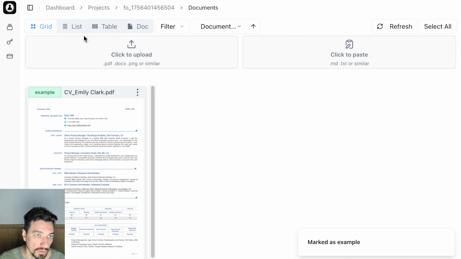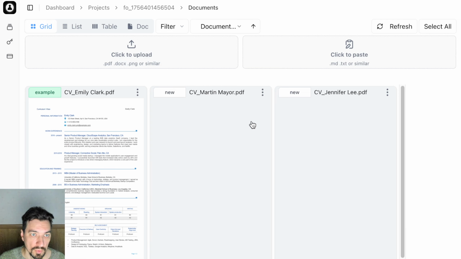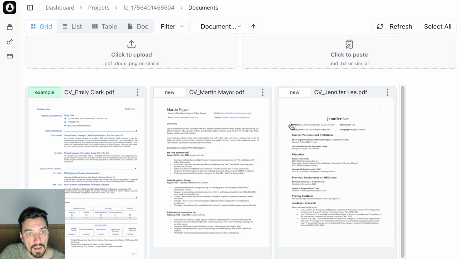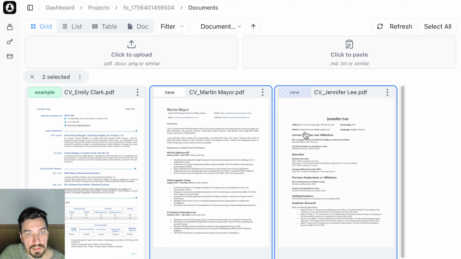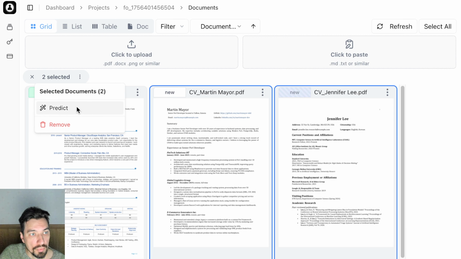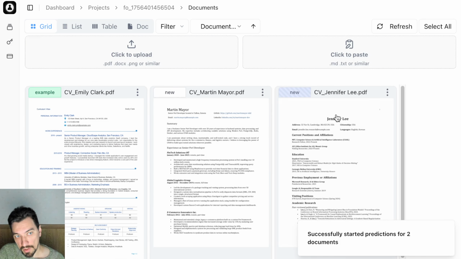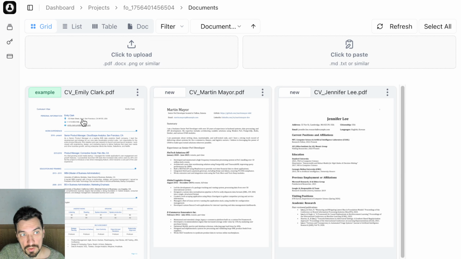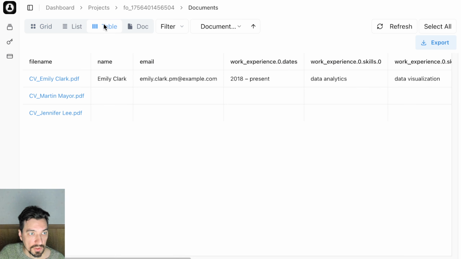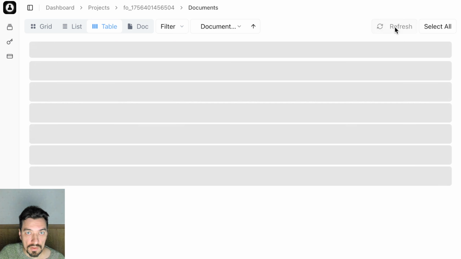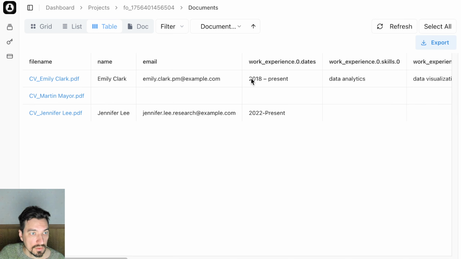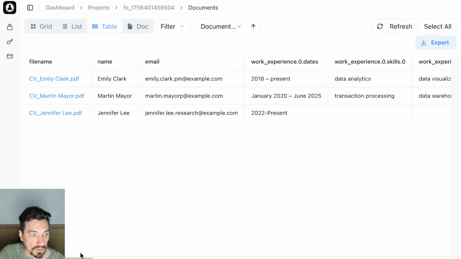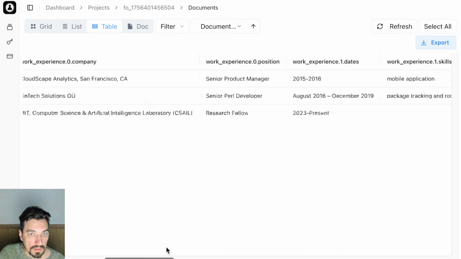Now let's go back to grid, and let's upload some more documents. Let's upload 2 more documents, and let's select them and then predict them. So now we have predictions running for these 2, and the prediction is using this document as an example. It should finish pretty soon, and yeah, okay, so it's done, and this is what it found.